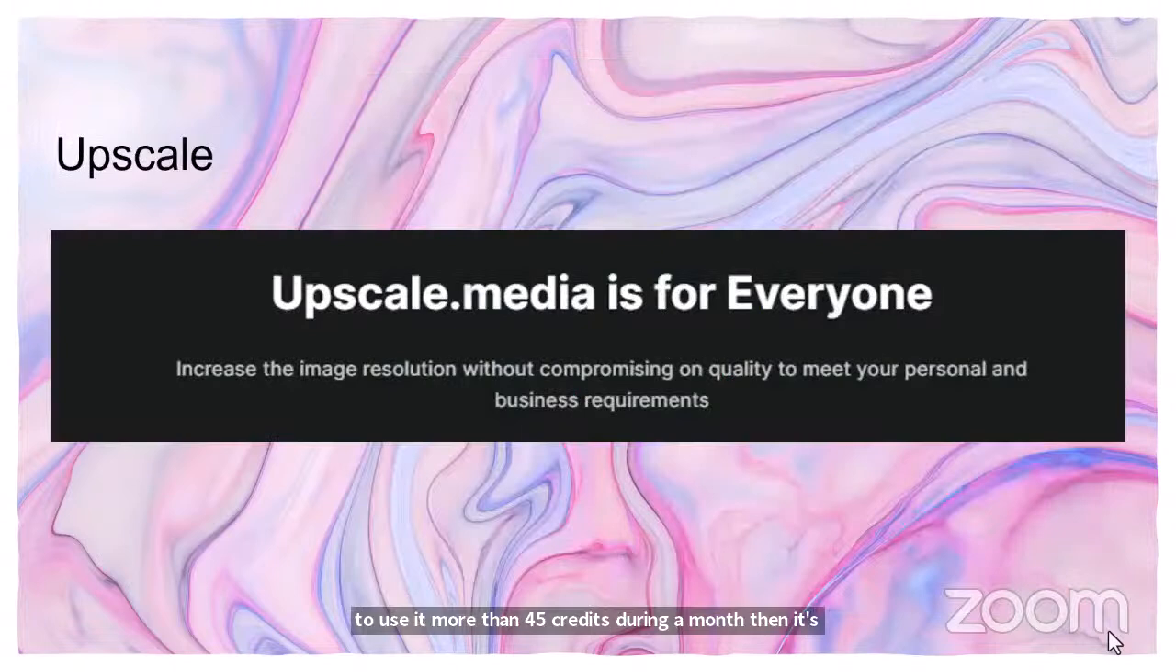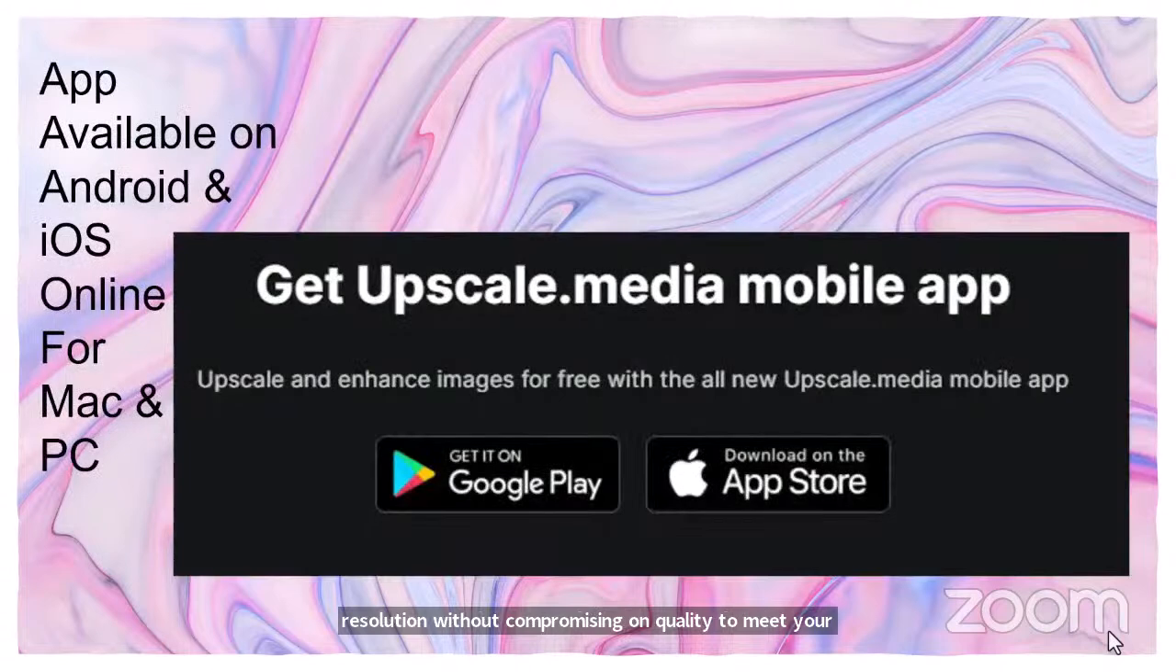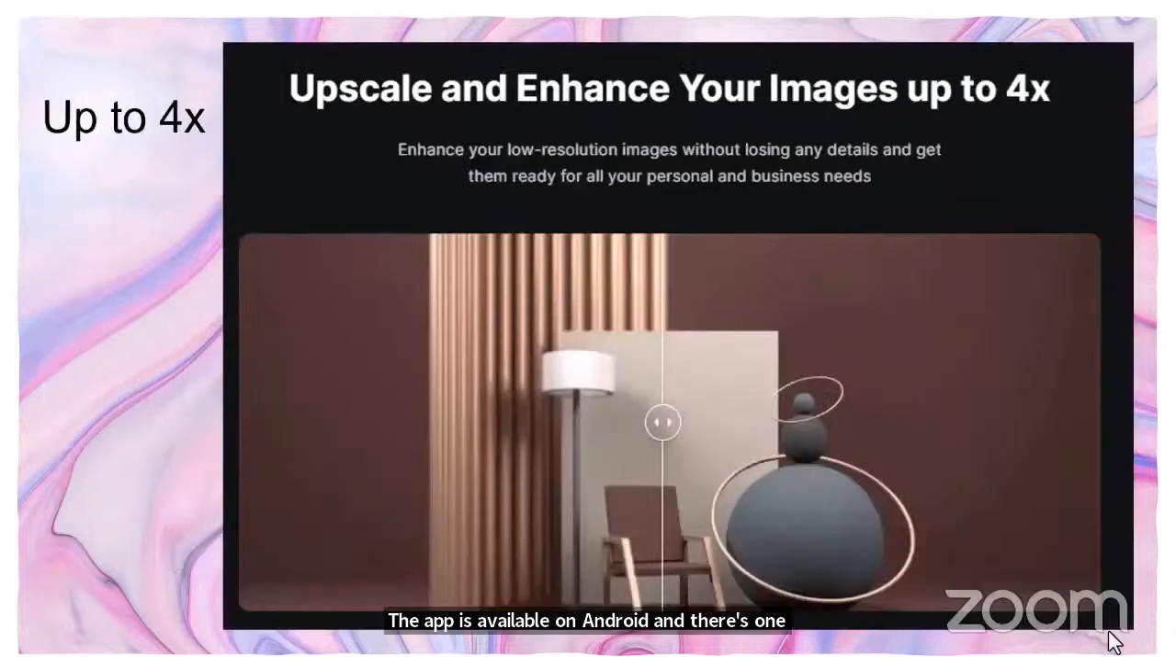Upscale.media is for everyone. What you're doing is increasing the image resolution without compromising on quality to meet your personal and business requirements. The app is available on Android, and there's one available for iOS, or you can do it online with a Mac or PC. You can upscale either 2x or 4x, and you can enhance your low resolution images without losing any details and get them ready for your personal and business needs.